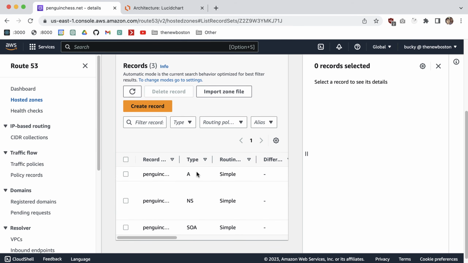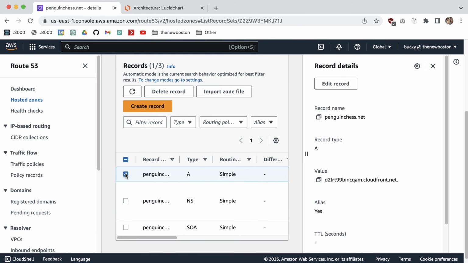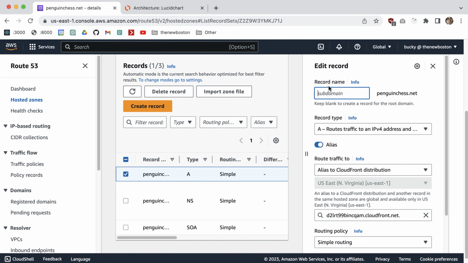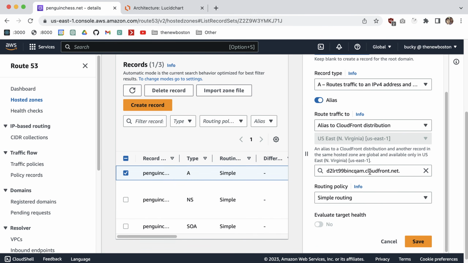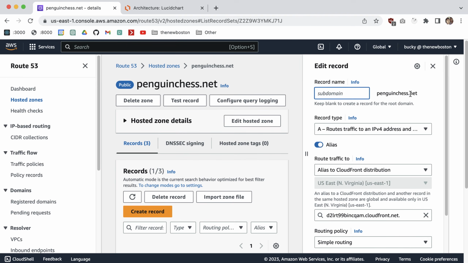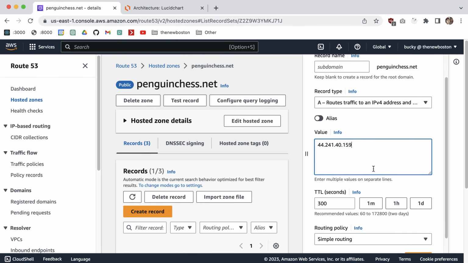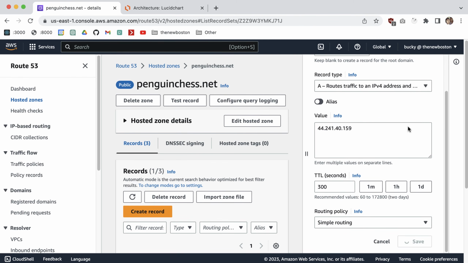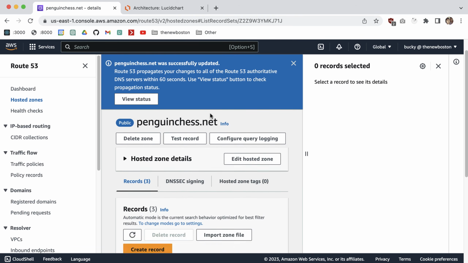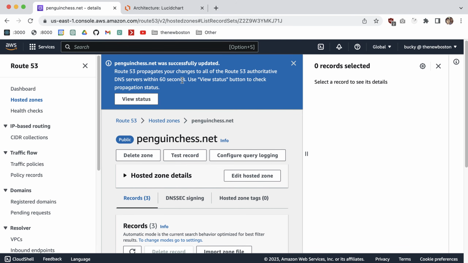And I already have an A name, so I can just go ahead and edit this. But if you don't see a name right here, you can just go ahead and create a new one. But anyways, I want to update my A name, and I want to point this to, and I don't need an alias. I just want to point it to this elastic IP. And then I'm going to save that, and it says that it was updated.